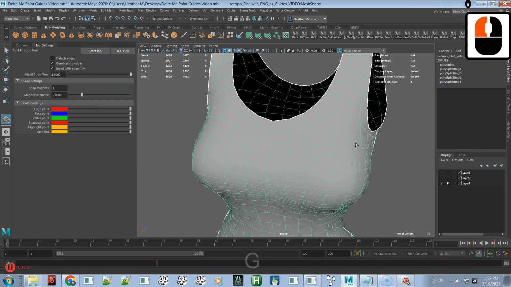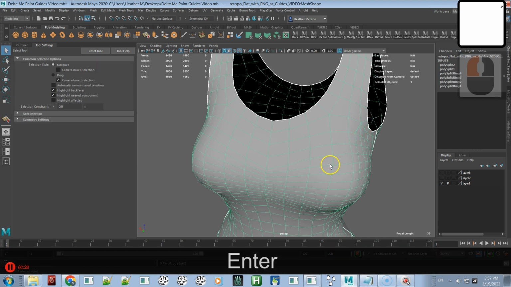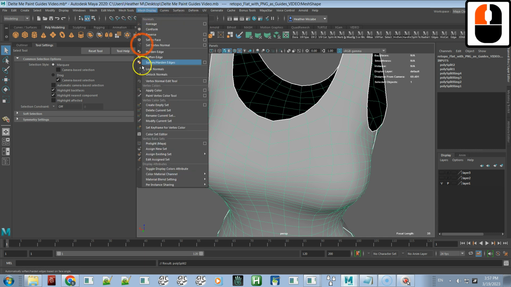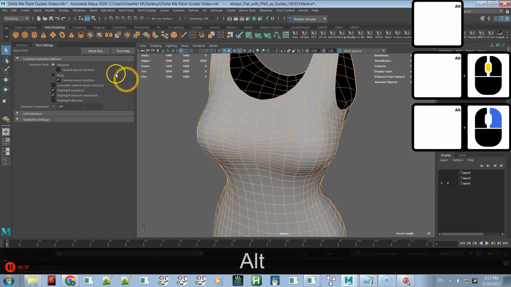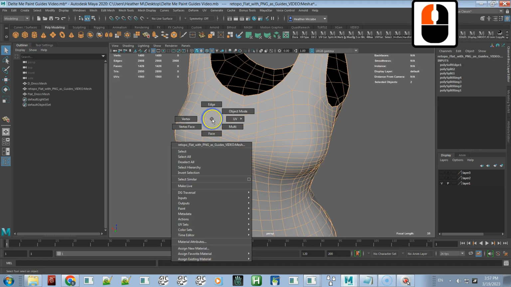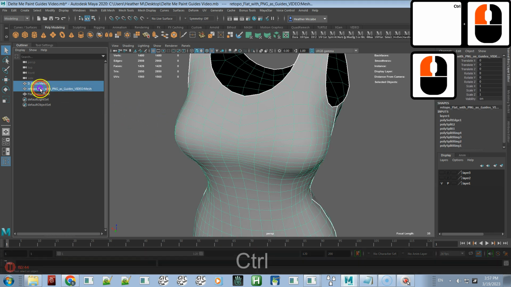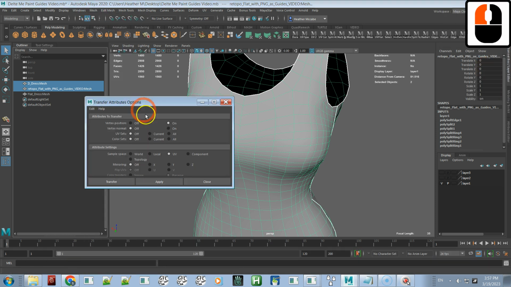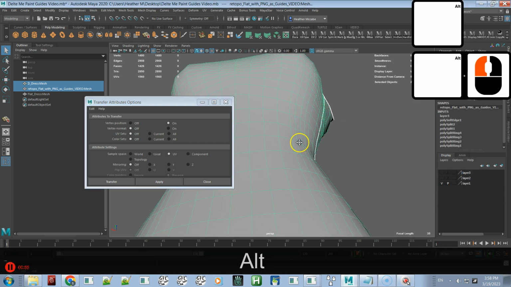and oops, G on the keyboard to redo the split there to there. Okay, and of course you'd want to soften the edges again, soften edge, and then we would want to go to object mode. We'd want to transfer attributes the shape again, and so watch.